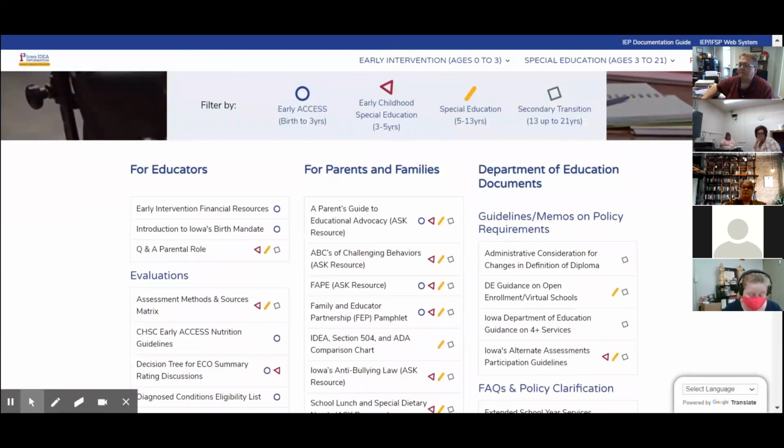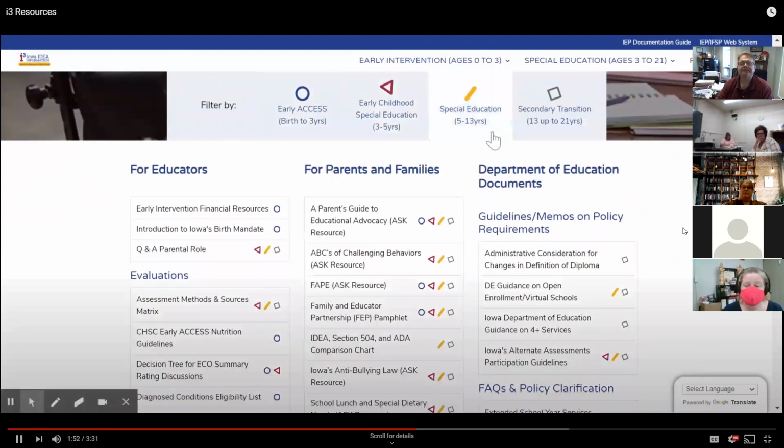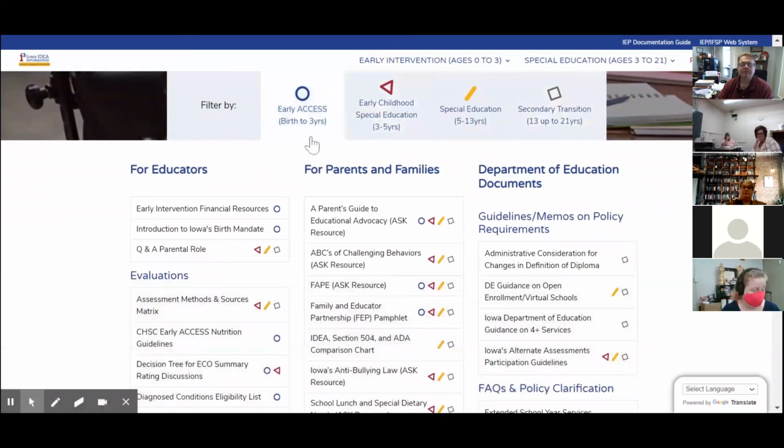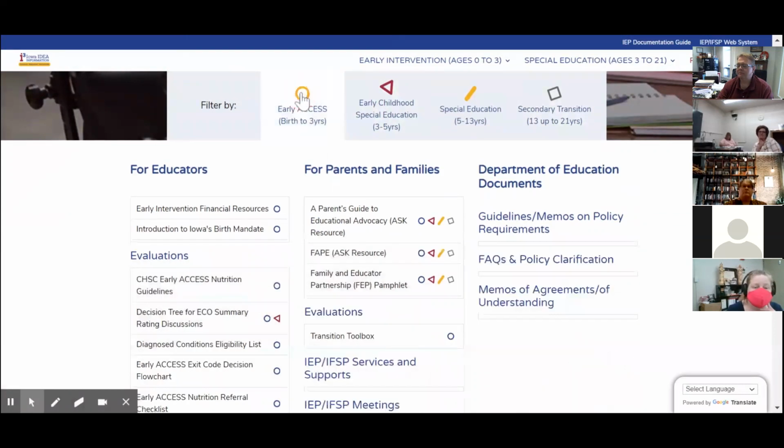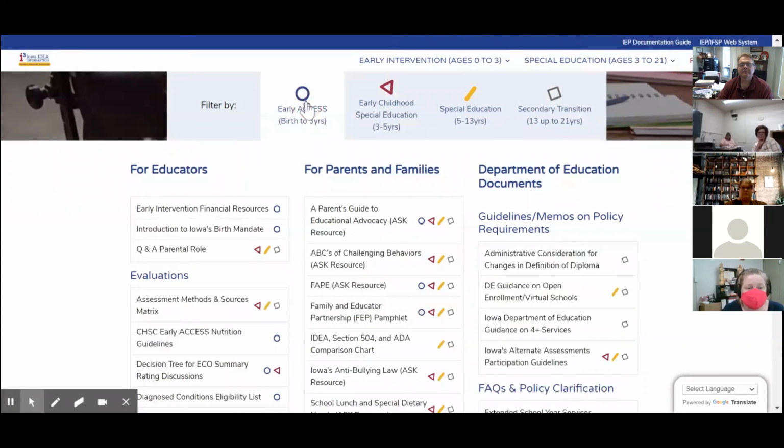You will notice that users also have the option to filter information by the age of the student that they are looking for information regarding. For example, if someone is simply looking for early intervention resources, they can click on the blue circle above Early Access Birth to 3, and when you click on that, the resources below filter down to only those directly related to early access.